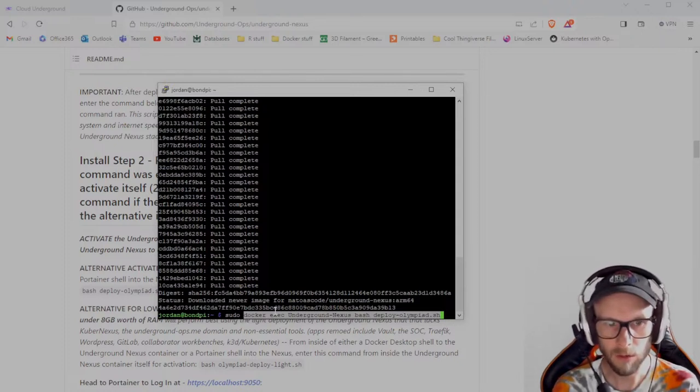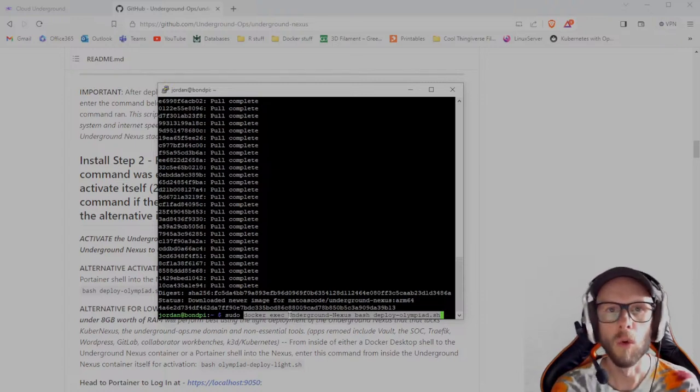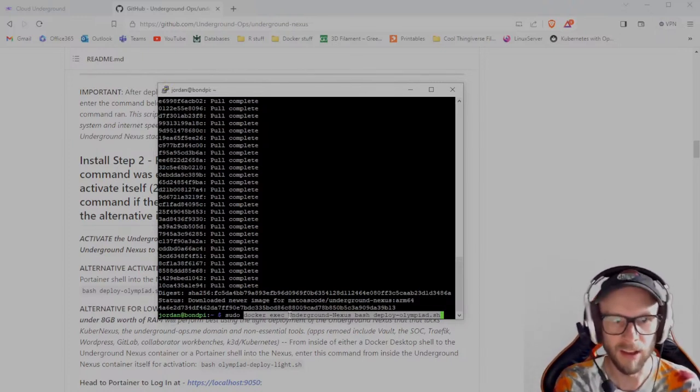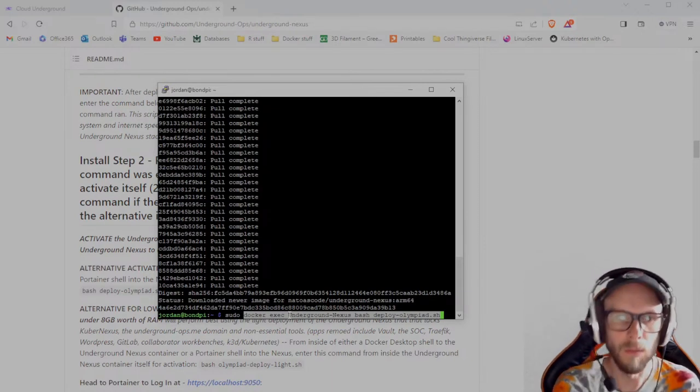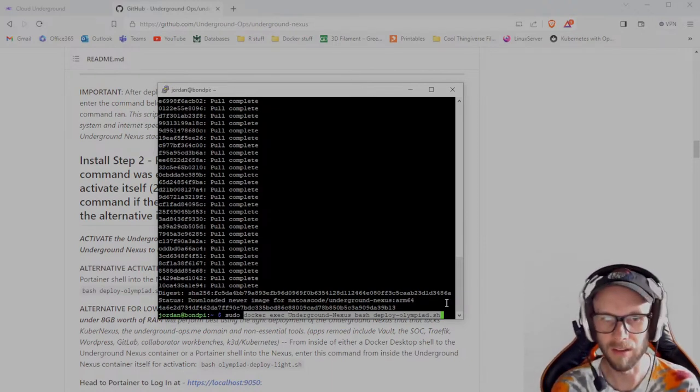So anyway, sudo docker exec underground-nexus bash deploy olympia.sh. This docker exec command allows you to run commands inside of a container that is already running rather than running it externally. If we didn't have the exec, then Docker wouldn't know what to do with this command. So we're sending that command inside the container. Just so you know what's going on there.